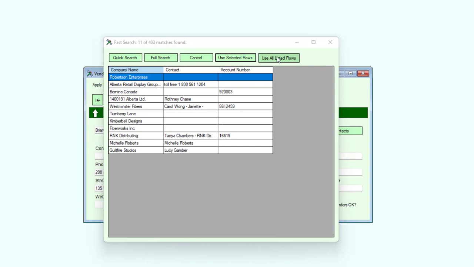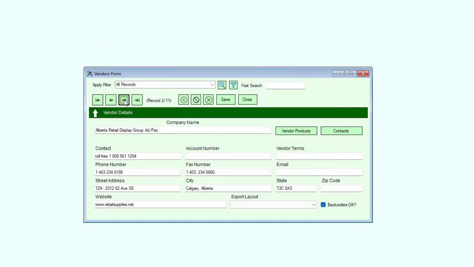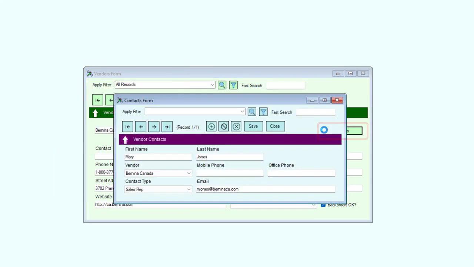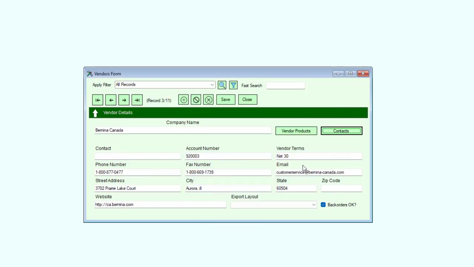Most of the fields on this form are self-explanatory, but a few of them merit special mention. The name and phone number of your primary contact for the vendor should go in the contact field and phone number field, respectively. If you have multiple contacts for the vendor, click the Contacts button to open the Contacts form, where each contact can be registered. You can enter a value in the vendor terms field, but currently, Dragonfly does not use this value in any of its processes or calculations.